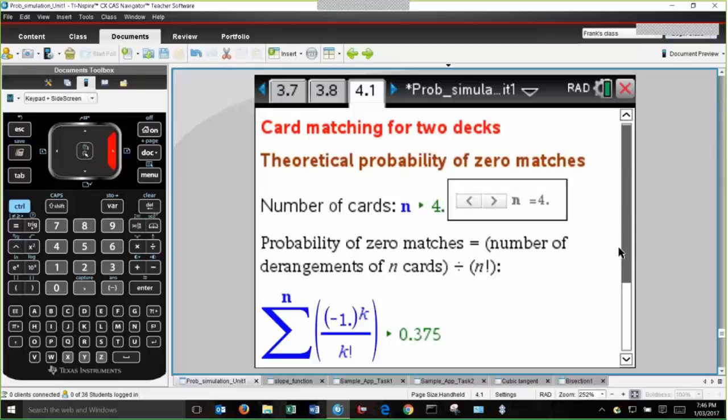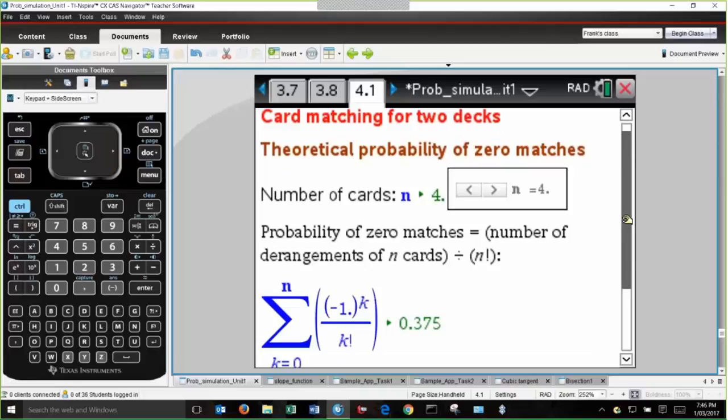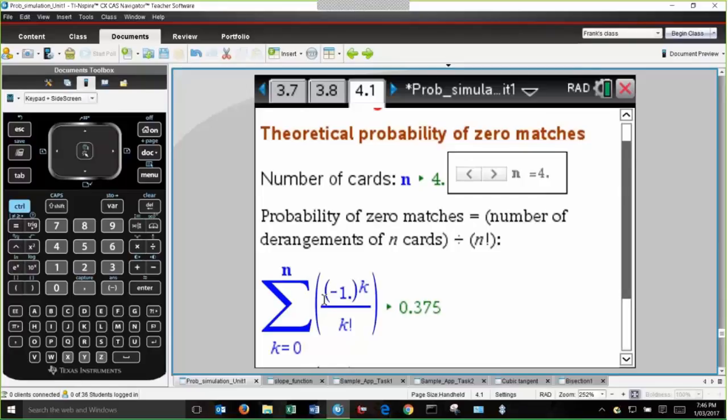Ah, beautiful. Okay, so this is the theoretical probability for getting zero matches. So this is the derangement formula. The proof is beyond year 11 or 12, as I said. Why do we have negative 1 to the k? Why does it alternate between positive and negative? Well, it's called the inclusion-exclusion principle. You don't want to include some of the permutations twice, so you have to include them exclusively. The proof of that is beyond our students.